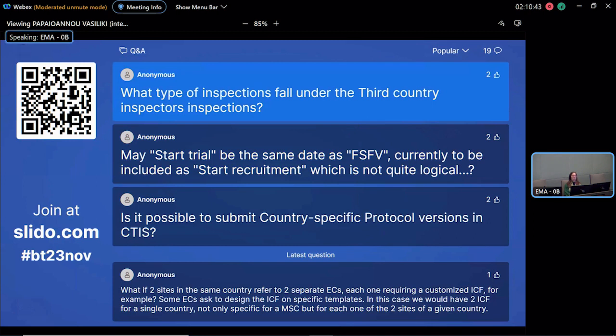What type of inspections fall under the third country inspectors' inspections? A quick answer, and I think we've already tried to cover this one. Third country inspection reports need to be for GCP inspections, borderline for laboratory inspection, obviously. And I think this is what I would want to finish this Q&A with. I think we've already answered this question. Thank you.